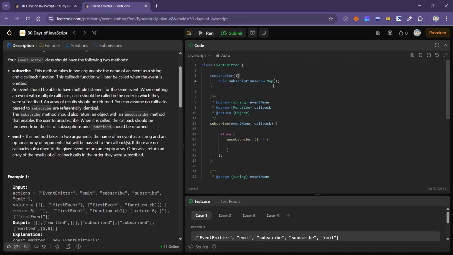Okay, now each subscription, so this is a map. So what this map will store, this map will store the key, and that is the event name, and the value will be all the callbacks that are registered against that event name.